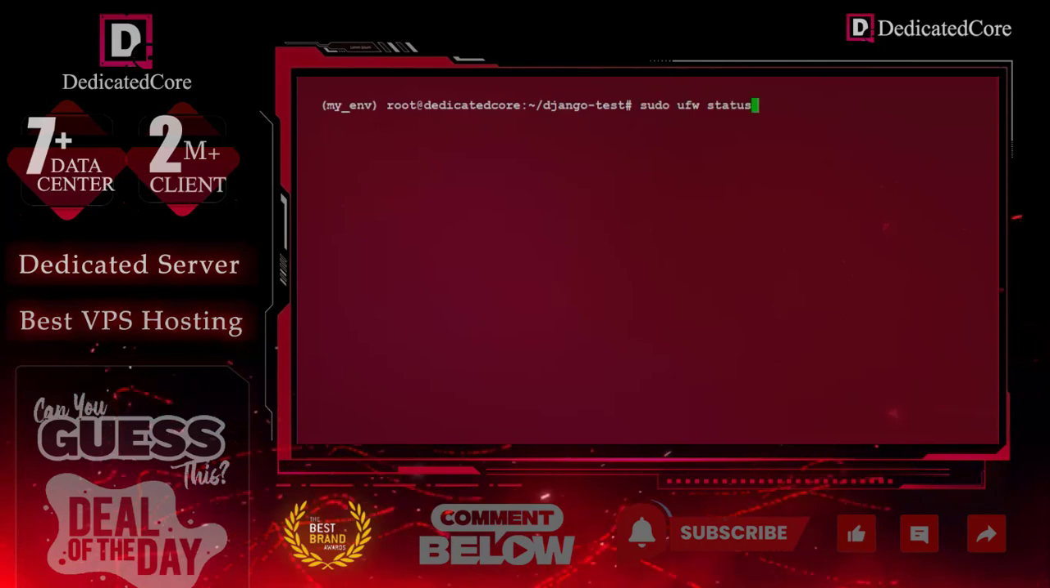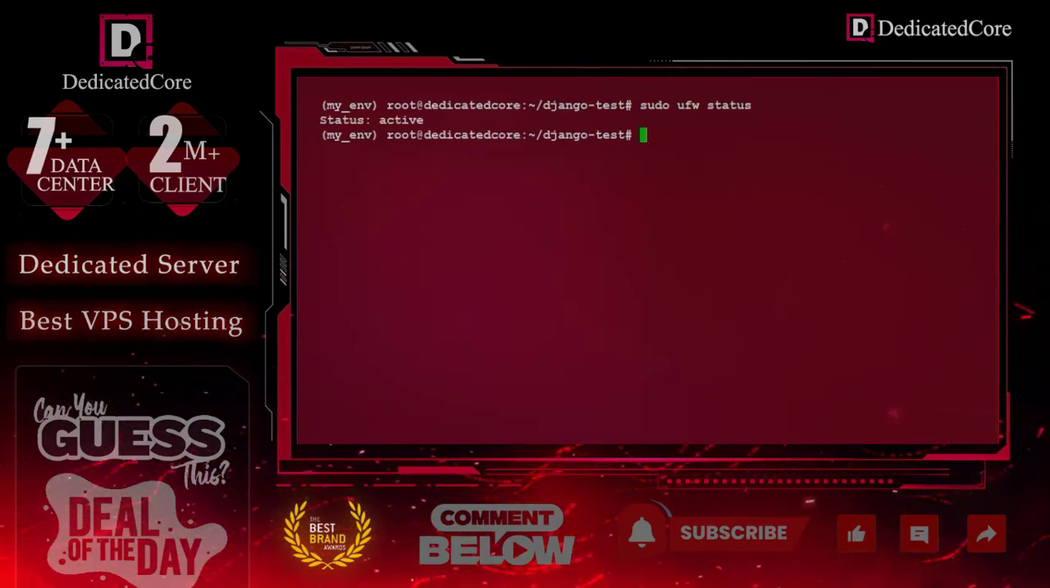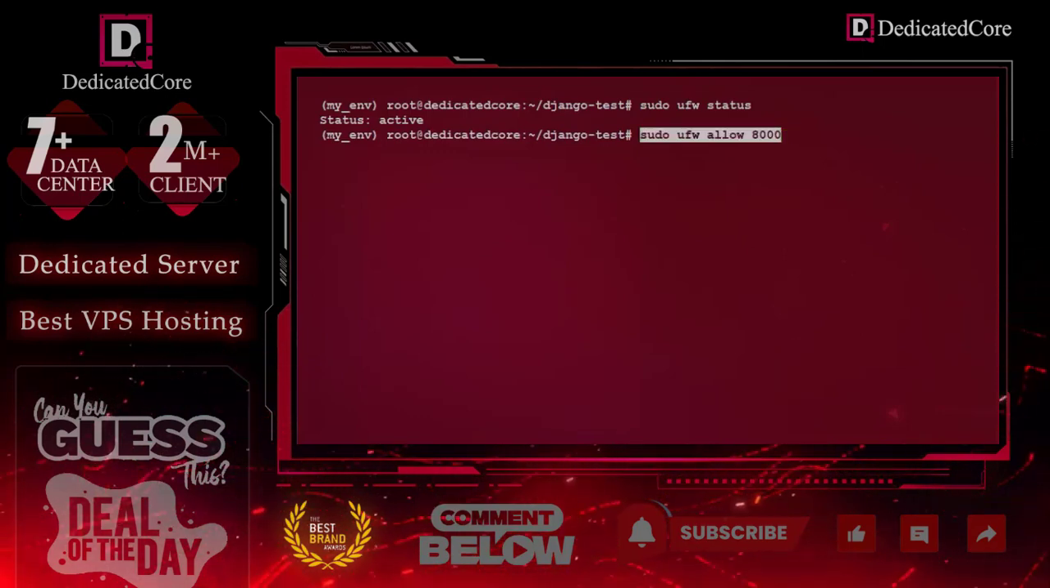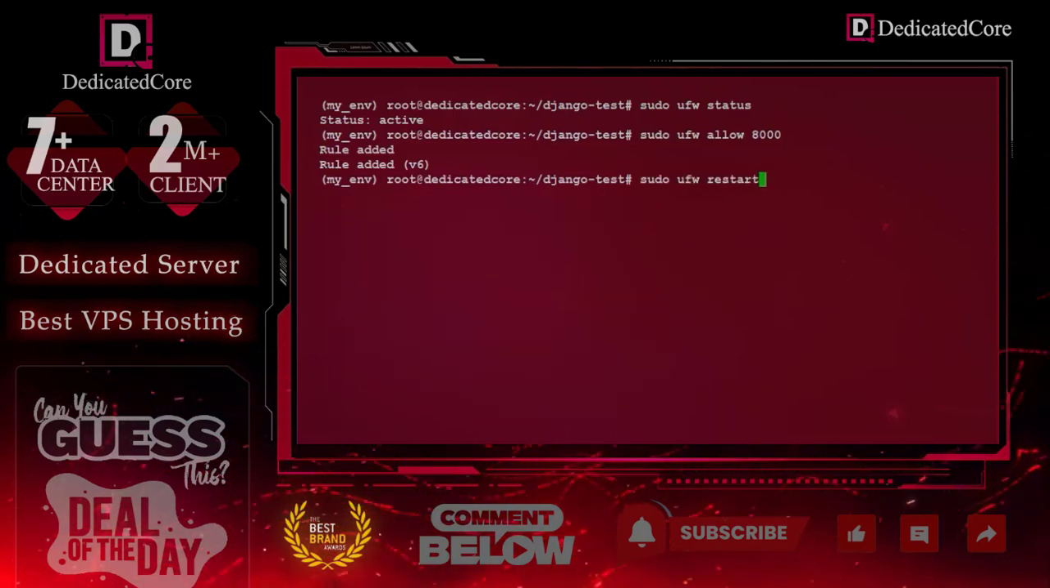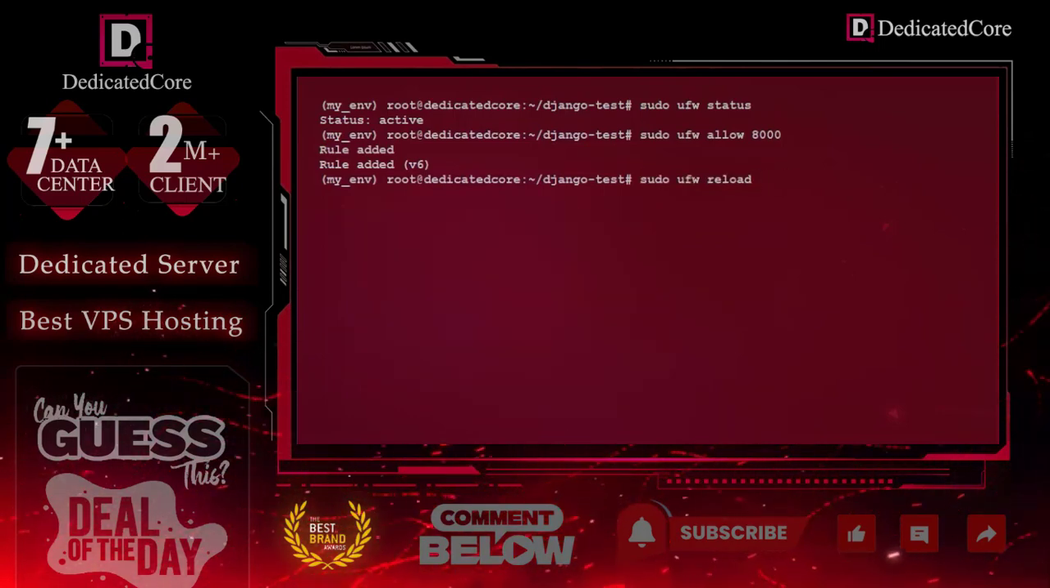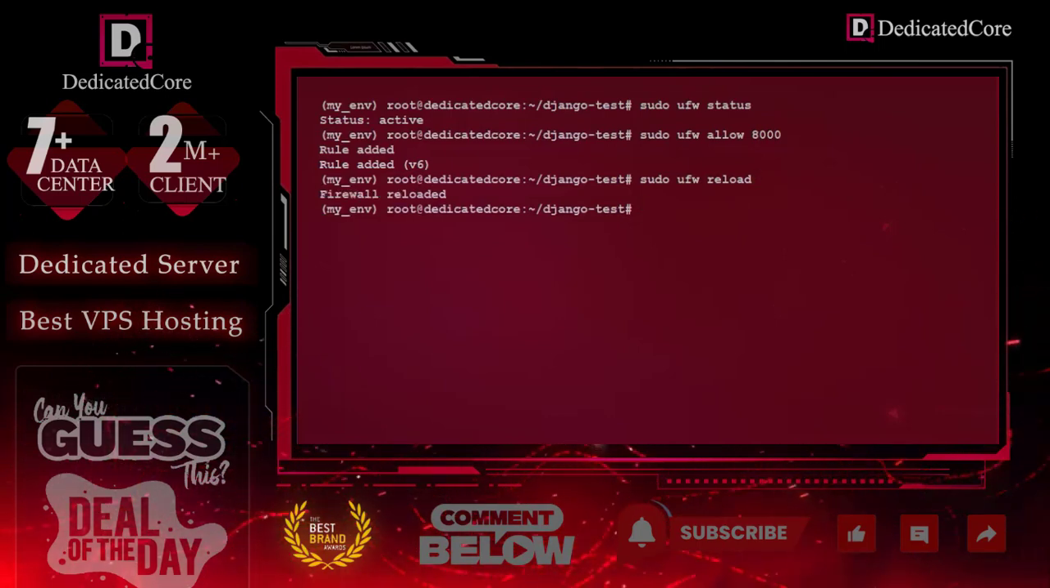Let me first check the status of the firewall. You can see that it is in active mode. So first, what we have to do is enable the port. Simply enter this, and you can see that the port is enabled successfully. After that, let me reload the firewall to update it. Done. The firewall has been reloaded successfully.